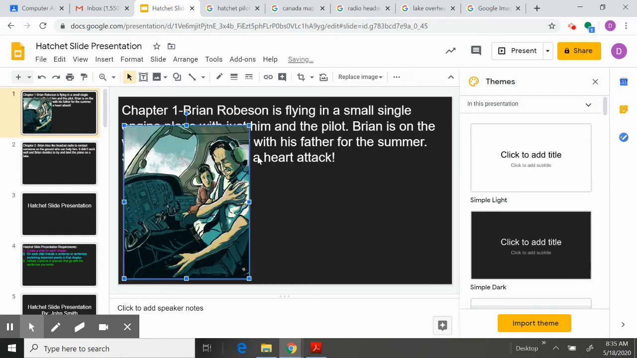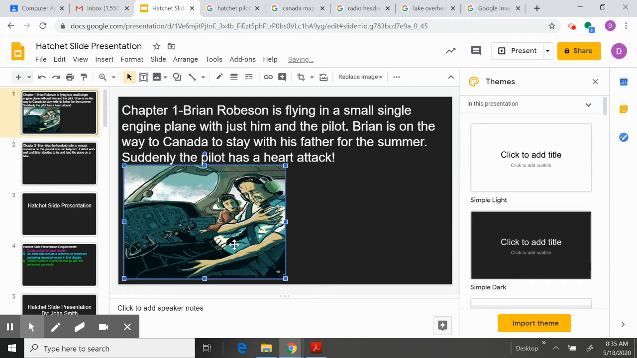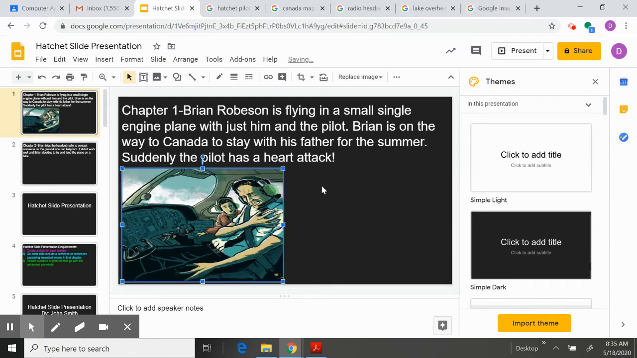I can paste it in there, and then I'm just going to adjust the size. I'm going to go into the corner. So you see it's a little too big there. So I go to the corner, drag it down, and I'm going to stretch it out a little bit. All right, there I go. Okay, so now I have a sentence for the pilot having a heart attack, a picture for the pilot having a heart attack to go with that sentence.